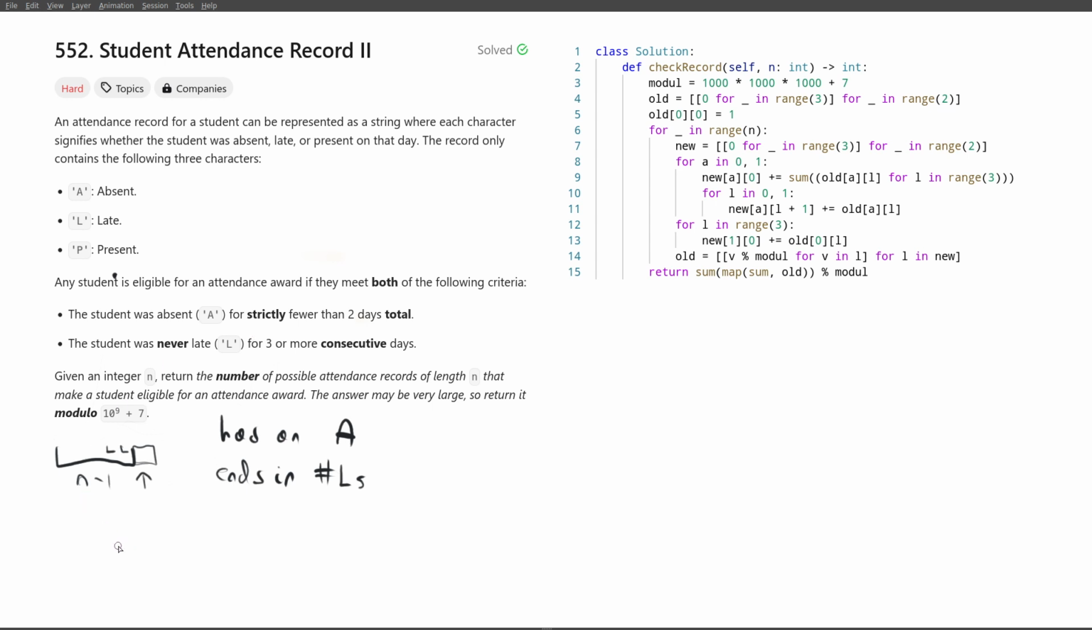So, we care about this binary decision about A's. We want to have the number of those that have 0 A's and those that have a single A. And also this ternary decision about L's, 0 L's, 1 L, or 2 L's. So there are 6 possibilities in total.